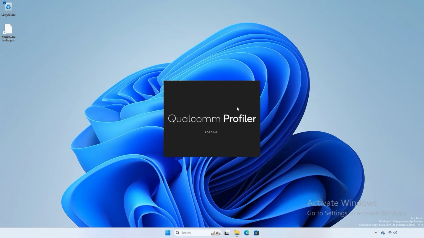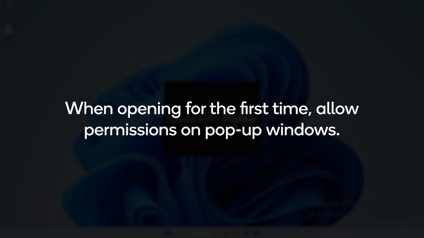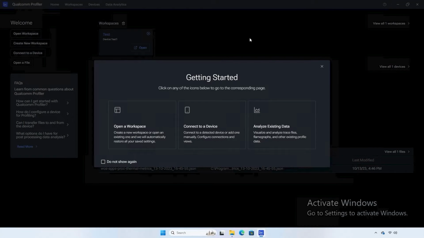Note that there may be pop-ups to allow permission for running GUI executables and Node.js runtime environment when opening for the first time. You can click Allow. Once the executable starts, it will open up the main screen.